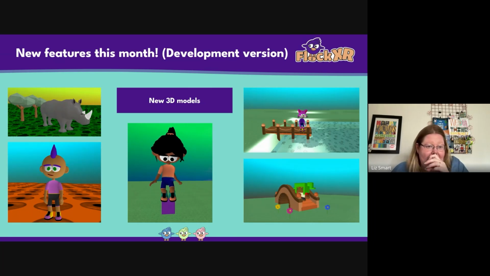Okay, and some new features that you'll see in the development version again. So some 3D models. We've added some more to our collection. We've got our rhinoceros. This is our first animal model in Flock XR, apart from the flock birds, technically. And you'll also see that there's a new character as well.